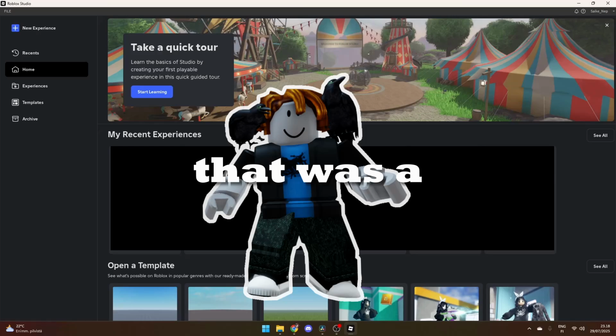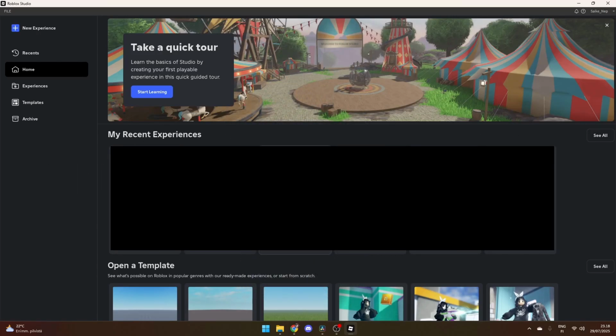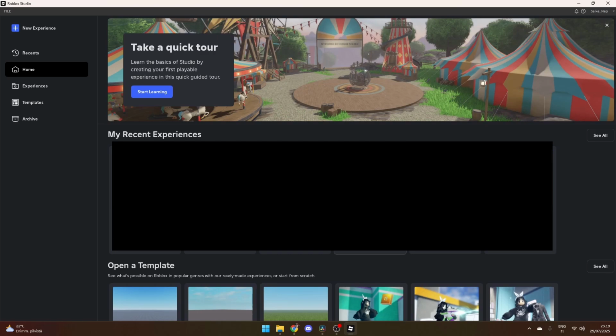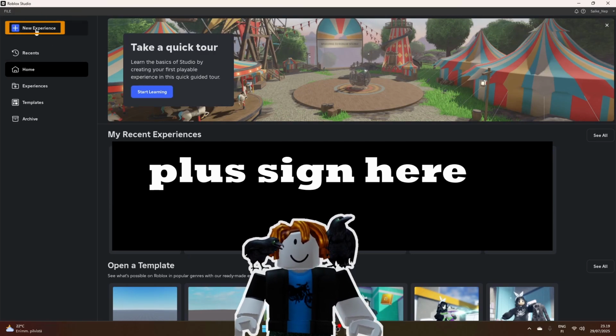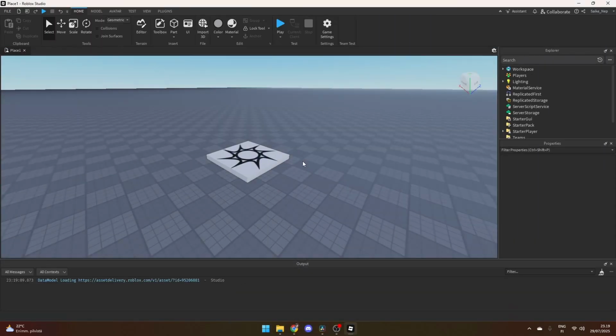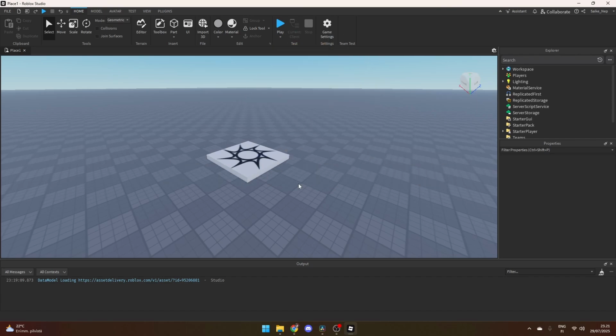Well, that was a somewhat lame process to go through, but hey, now we are inside Roblox Studio and this is our homepage. Here you can see project templates, your projects and even manage them. Let us create our first project by pressing the big plus sign here on the left upper corner. Sometimes this loading can take a while, but after that's done, we are finally inside the project and we can actually start the deep dive into Roblox Studio and game development as a whole.